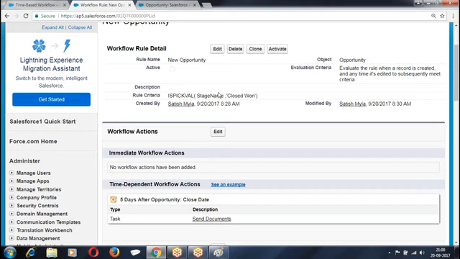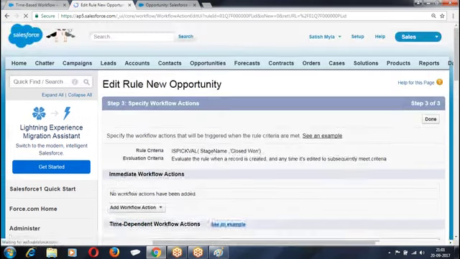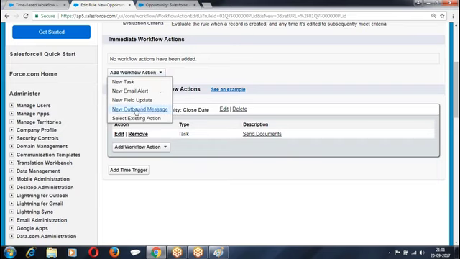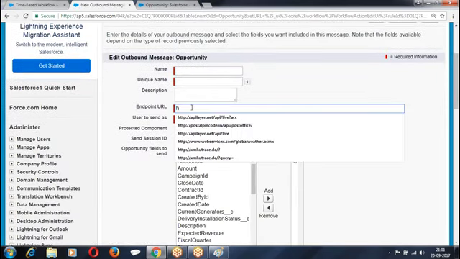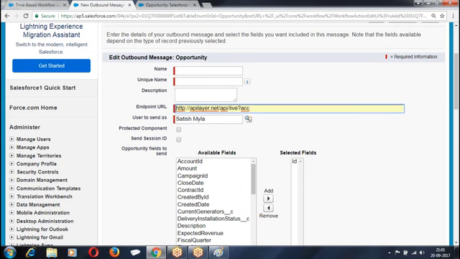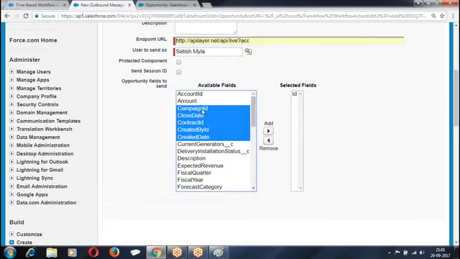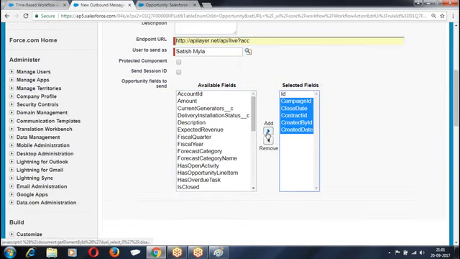Outbound means sending the data from Salesforce to a third party system. So if you want to send an outbound message, there is nothing much that you have to do. Simply select. If you want to send a message to a third party, they will give you the URL. Select the URL. Select which fields you want to send. That's the end of it.